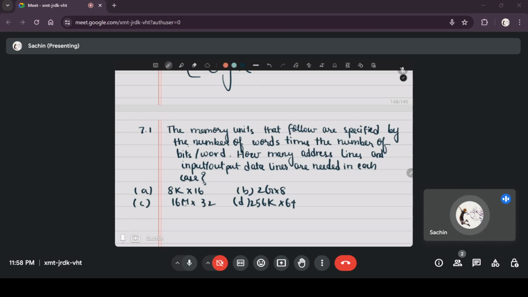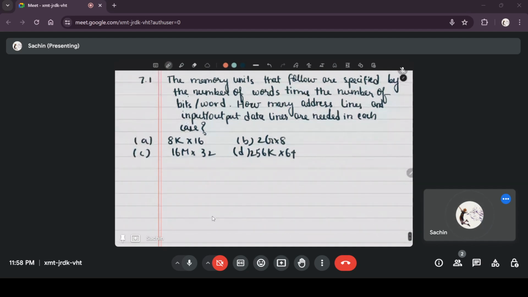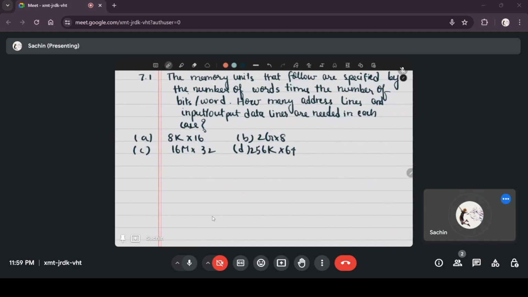So the first part gives you the number of address lines that you need. If it's an 8K by 16, that means there are 8K words. For each word you need a different address. So you need 8 kilo address lines. Sorry, I made a mistake. You need 8 kilo addresses. Now of course you could use 8 kilo address lines, but that seems to be too wasteful.